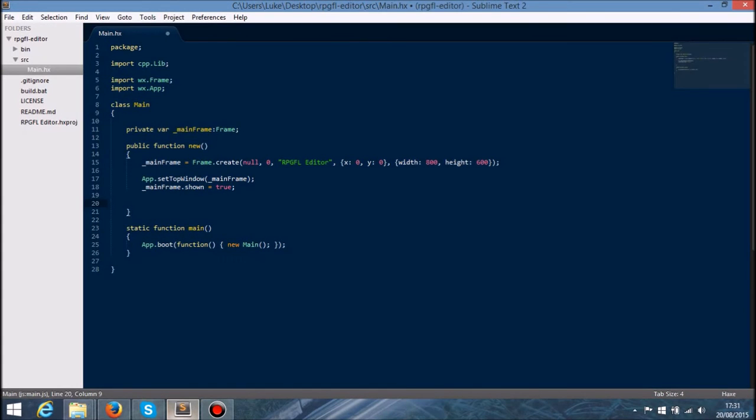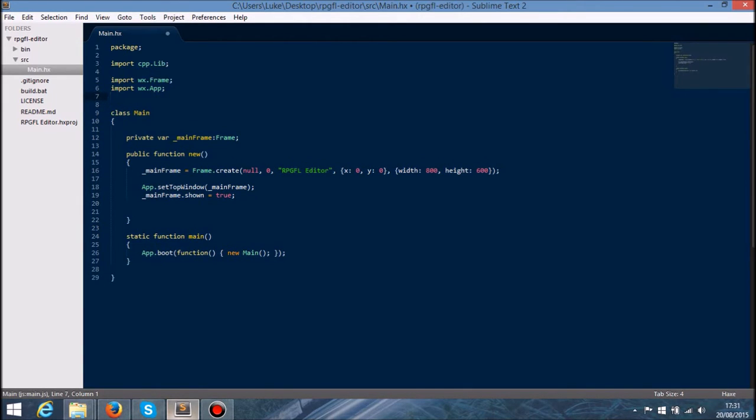Okay, so as mentioned in the introductory video, we will be taking a look at creating menu bars in this particular Waxe tutorial.